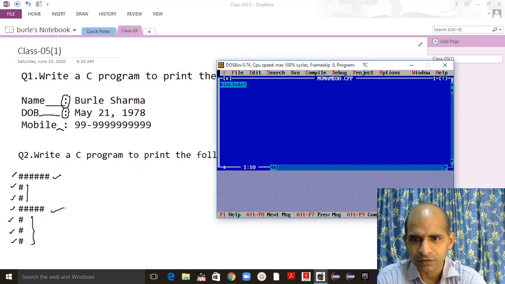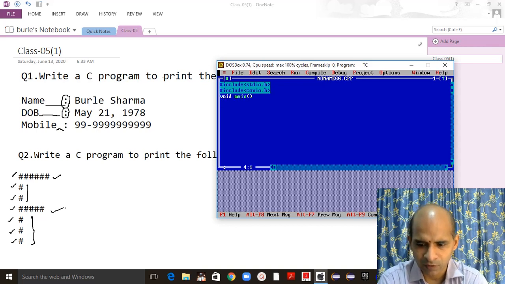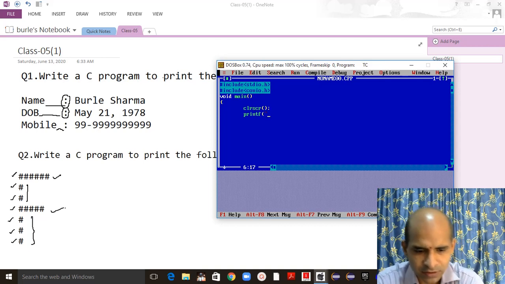Hash include stdio.h. Then I just want to apply hash include conio.h. Then it is void main. I want to add clrscr here. Then the first line printf. So how many hash symbols are there? 6. 1, 2, 3, 4, 5, 6. Then slash n. Then printf, only one hash symbol. Again slash n.